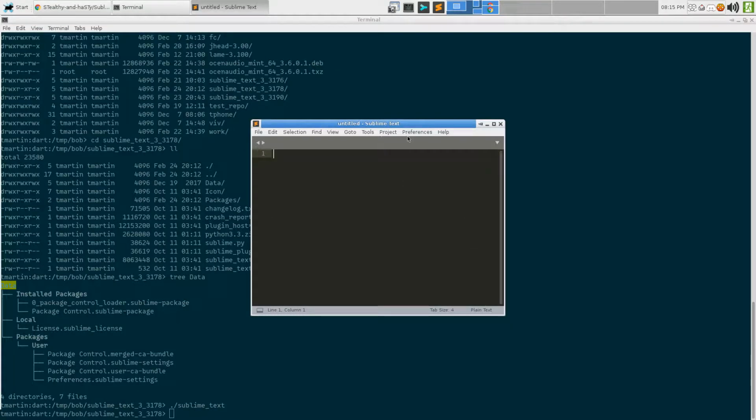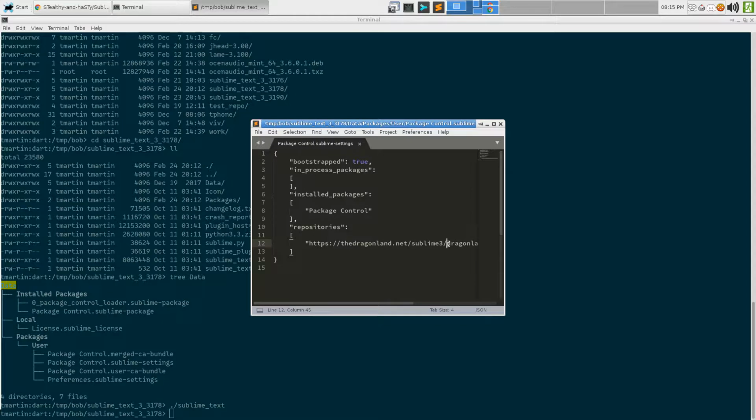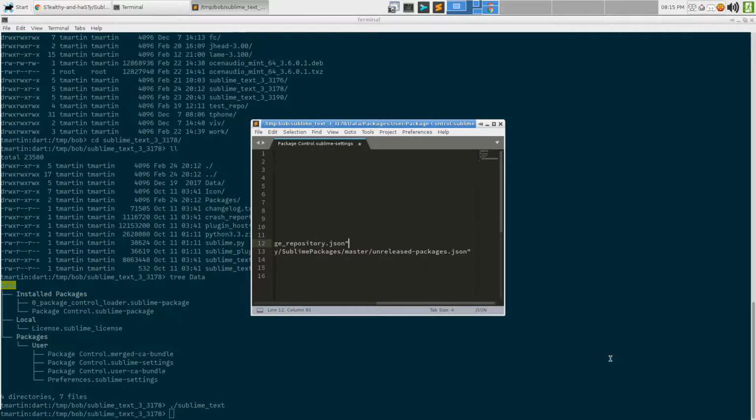But that's not something to worry about here per se. What we do care about is if we were to say Preferences, Package Settings, Package Control, Settings - User. I already have one custom repository in here for my own stuff, but what I want to do is add this second one like so.